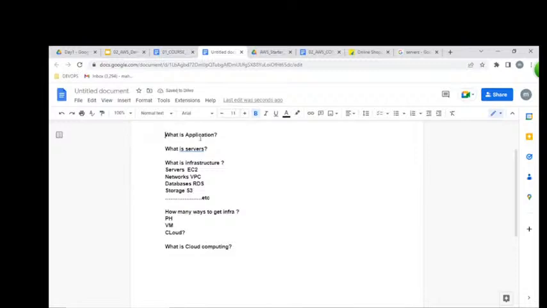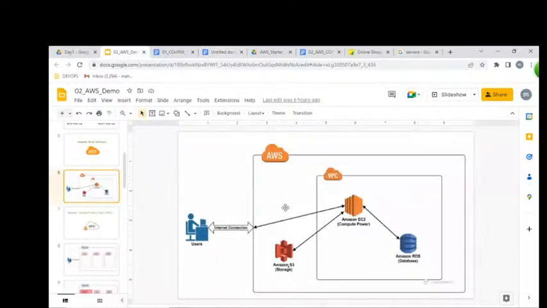For deploying our applications, whatever infrastructure we require, we can get it from the cloud, on a rental basis. First, let us understand what is a VPC, what is EC2, what is RDS, what is S3. Let us deep dive into this.